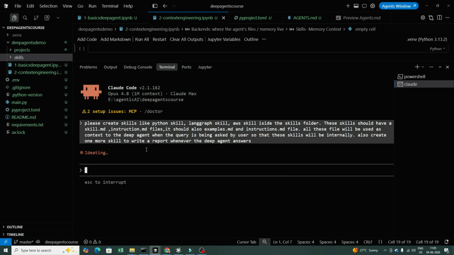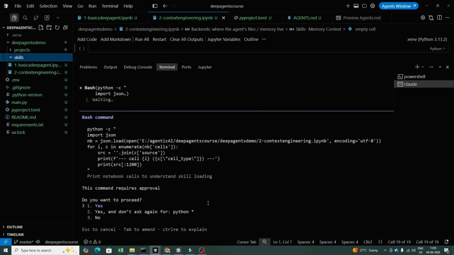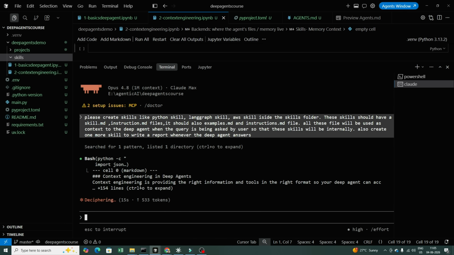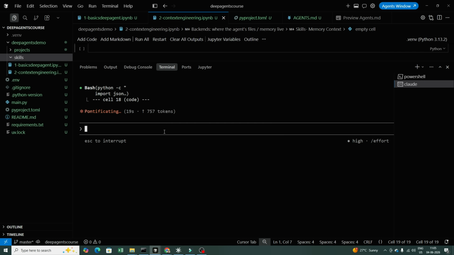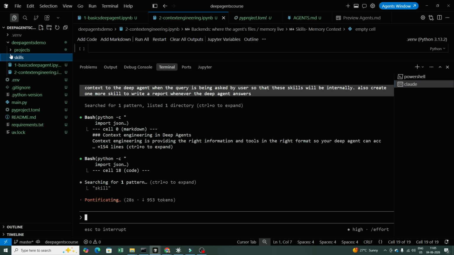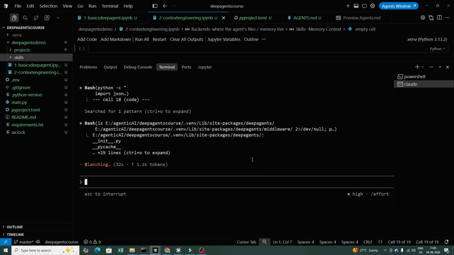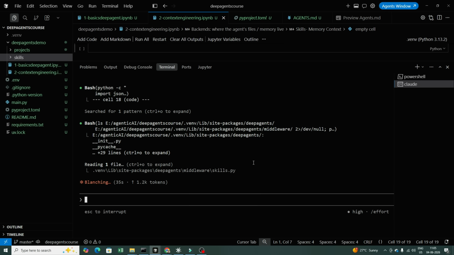Now I know I'm writing so much information, but here you'll be able to get an idea, right? What I'm actually planning is that I will create a set of skills inside this particular folder. And whenever I ask any question to my deep agent, internally it should be able to load these specific skills. So here you can see that context engineering is providing the right information and tools in the right format. Once I start creating this, automatically you will be able to see all the information with respect to these skills that will get created. Okay. It'll take some time. I will just go ahead and say yes. Let's see. Yeah, it'll take some amount of time.